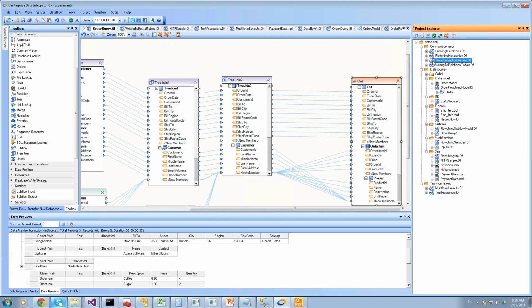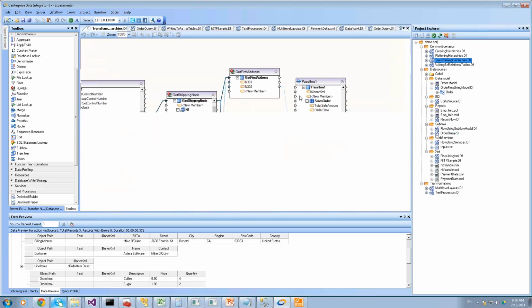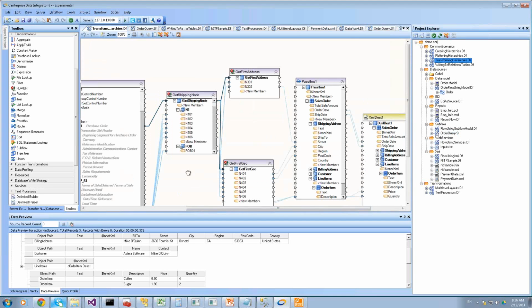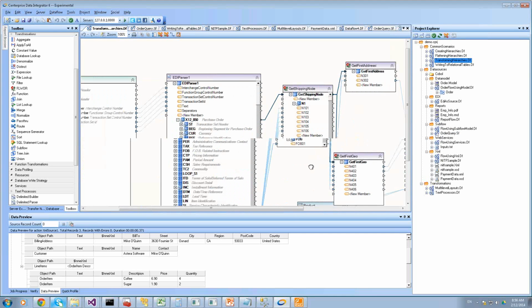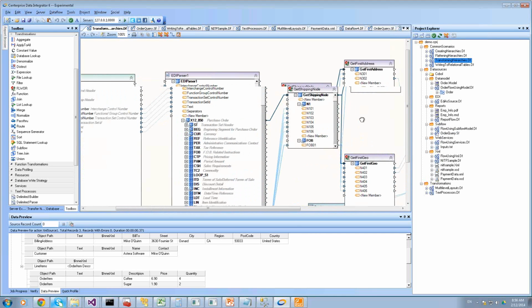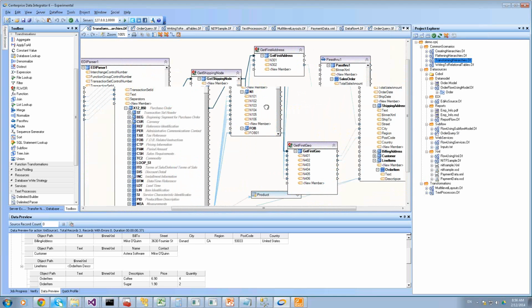So the last common scenario would be transforming hierarchies. This might be, for example, going from one hierarchy to another. In this case, we're taking our EDI file and we're going to convert that to an XML file. Whenever you do something like this, undoubtedly it's going to be slightly more complicated.